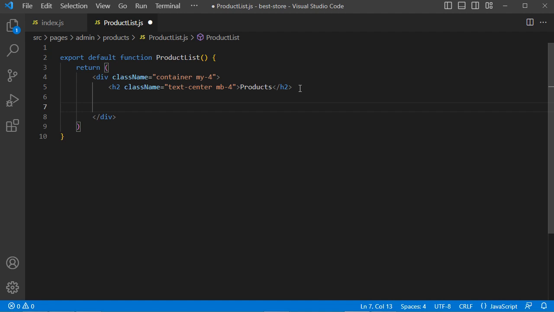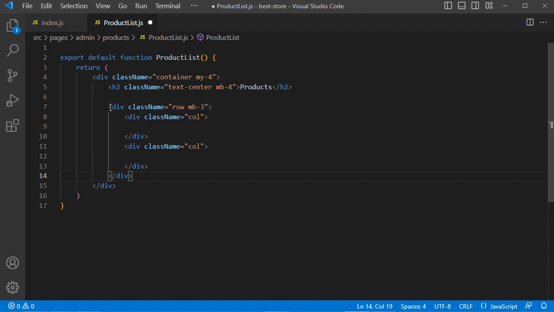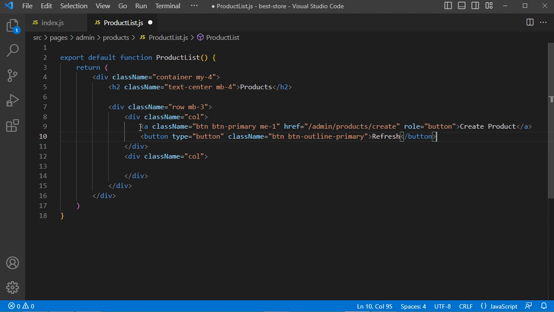Now let's create a row with 2 columns. So here we have a row. It is a bootstrap row with a bottom margin and it contains 2 columns. This is the first column and this is the second column. So for the moment the 2 columns are empty. So in the first column we can display 2 buttons. So this is the first button. It has the text create product and it should allow us to create a new product. And this is the second button. It has the text refresh and it allows us to request the server to display the products again.